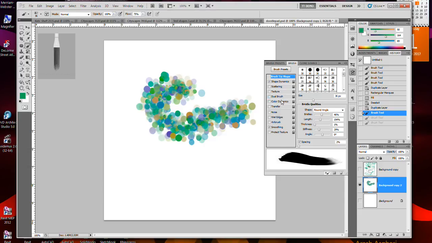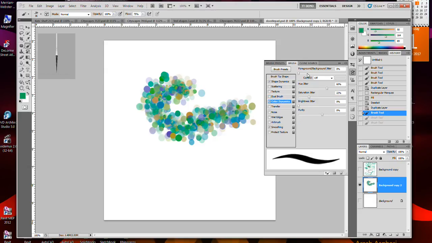Now we're on a basic brush, I want to try an experiment. I'm going to go to color dynamics. Okay, you can kind of see what that's doing.